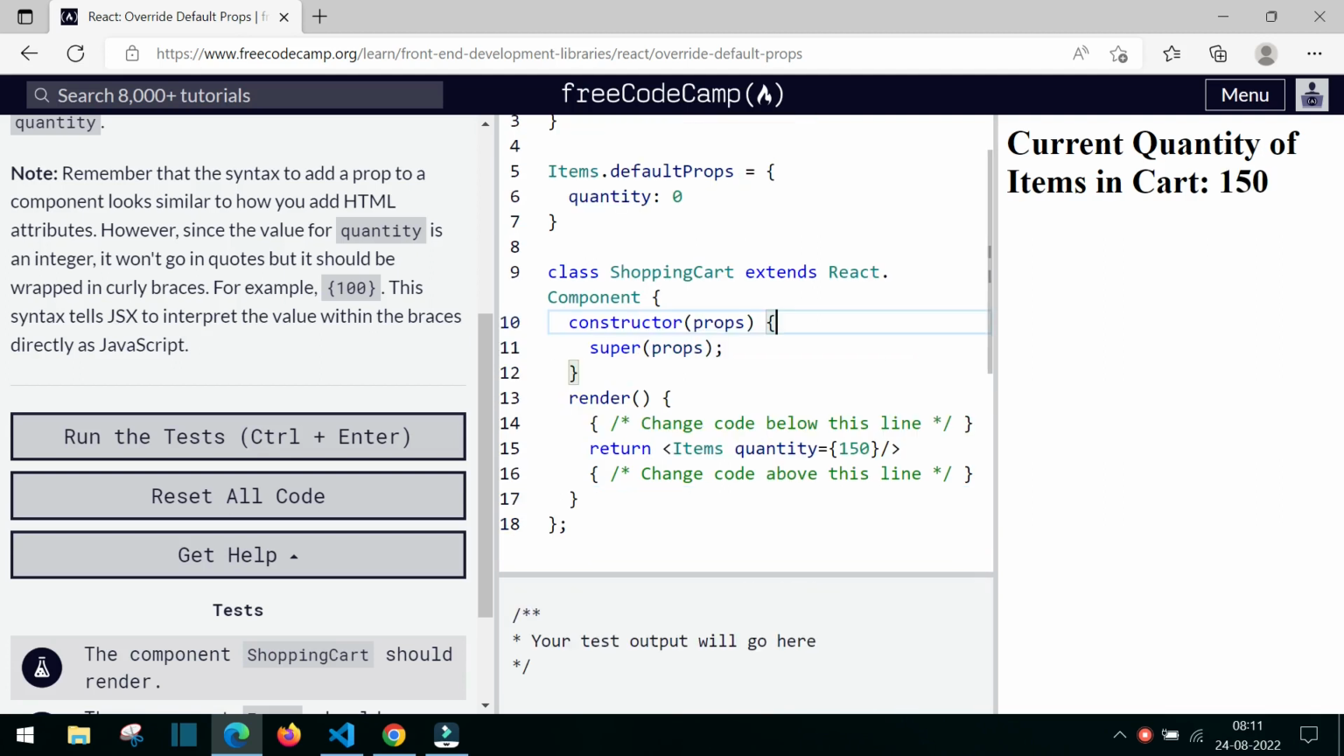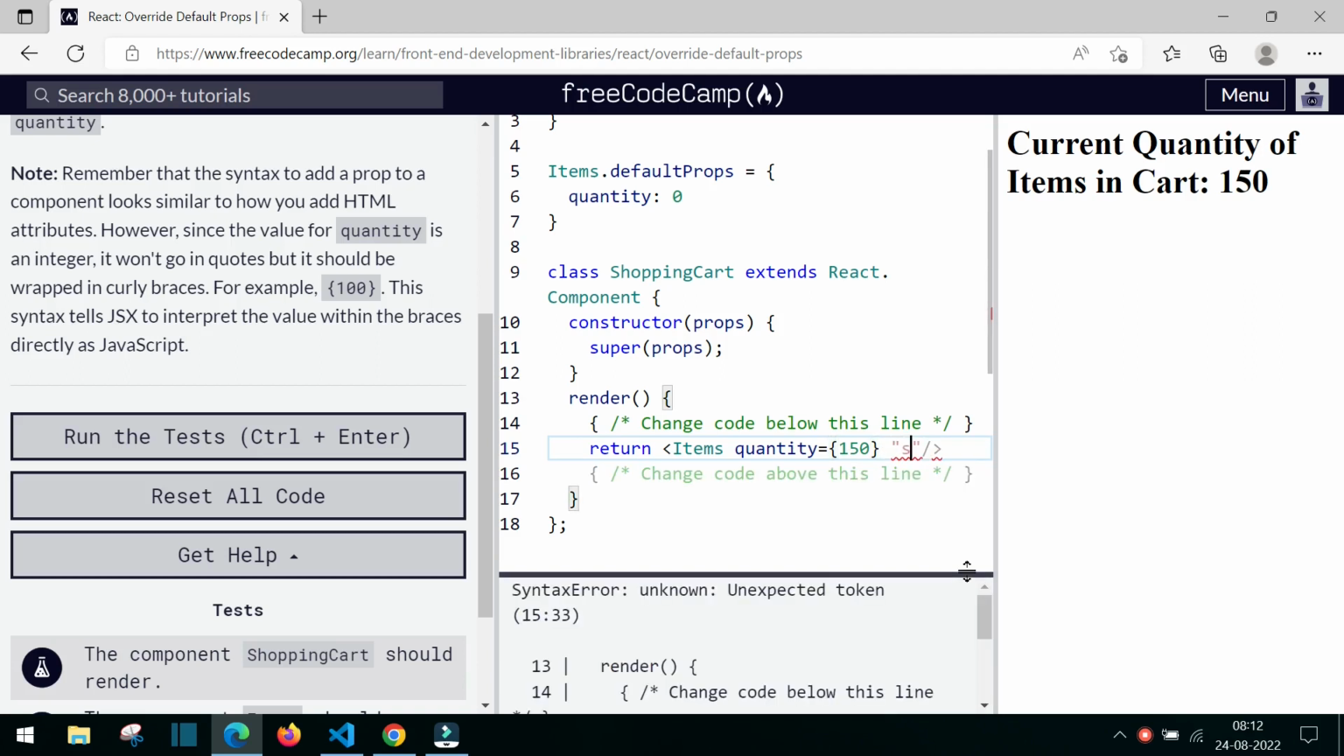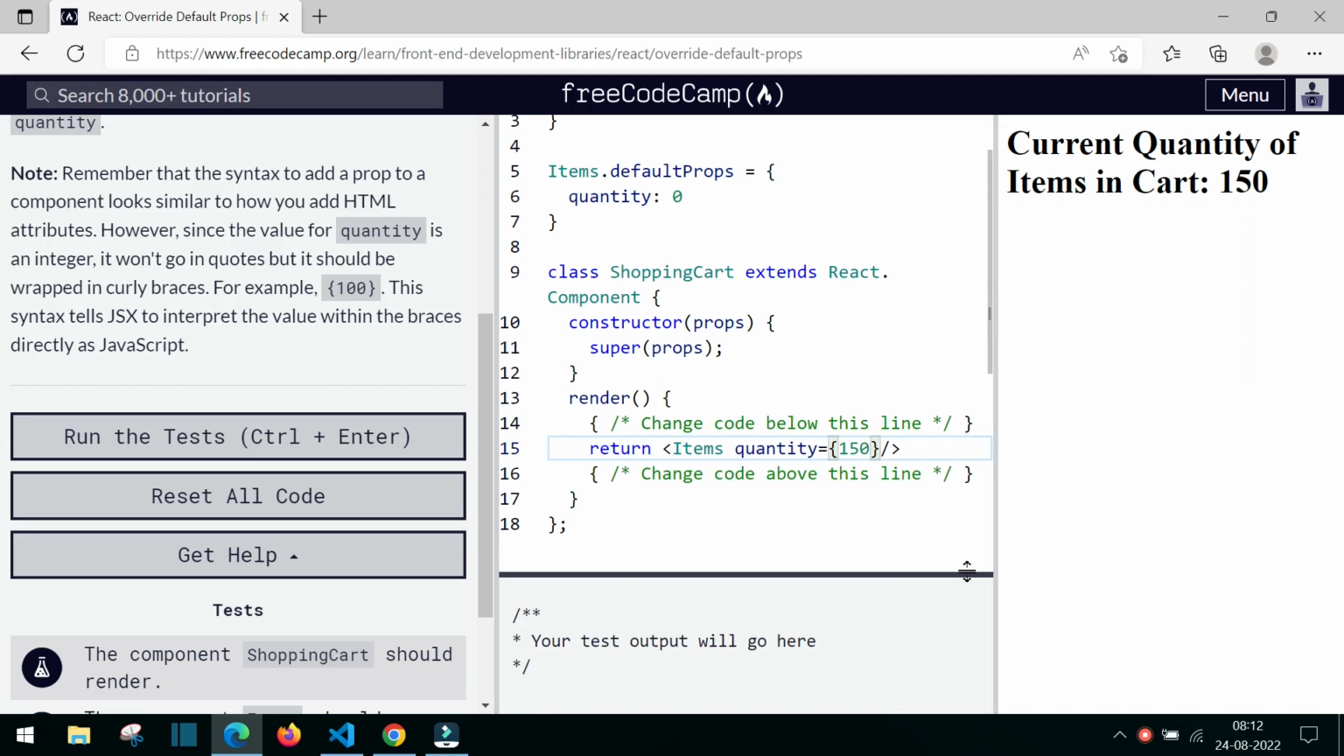So even if it is a number, you have to give it in curly braces, because this number is also considered as JavaScript. Okay. The only thing which you don't have to give in curly braces is a string. Okay. So within double quotes you can insert the string. But when you are dealing with numbers or array or anything or a method, you have to give it inside the curly braces only. Okay.